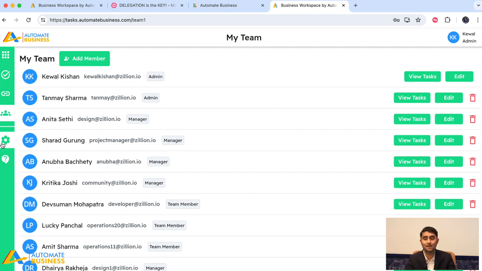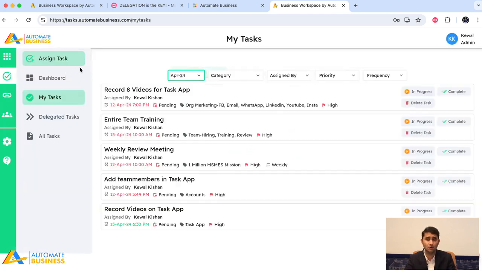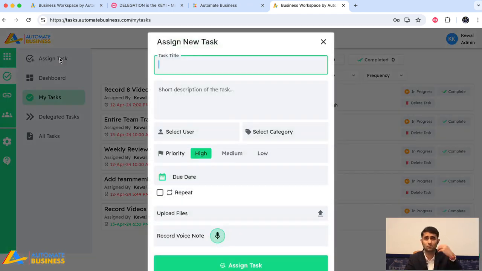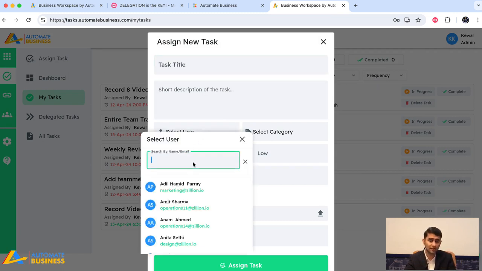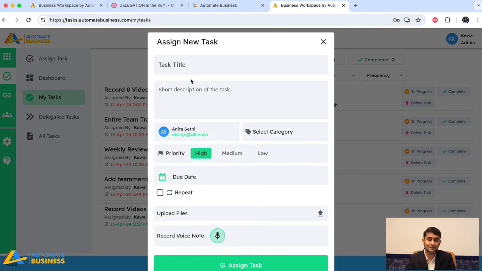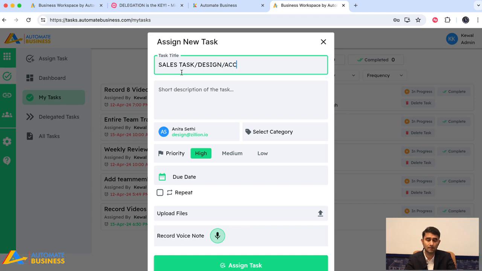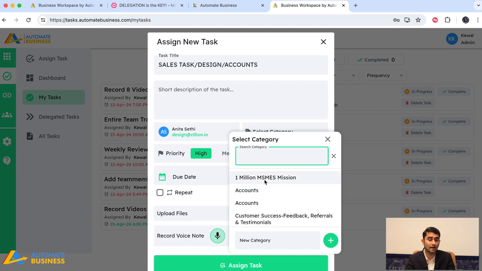Now, if you want to delegate a task to somebody, for example, a task around a sales call or accounts or a GST report or something, you choose the team member here, right? But the task that you want to give, is it a sales task, or is it a design task, or is it an accounts task? There is always a category. So here there's an option of choosing the category.